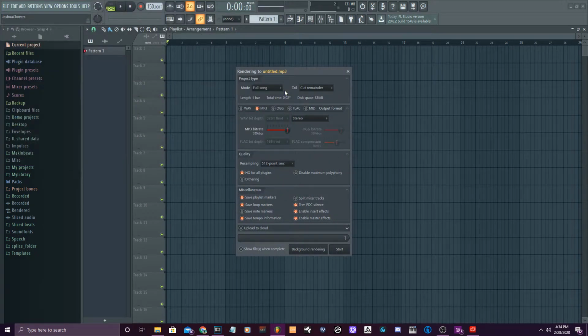All right, so full song for the mode, obviously. You don't want it just doing one little part of the pattern. For the tail, you want to have it at cut remainder. This is because you don't want a bunch of silence at the end of your song. If you do leave remainder, you could potentially have a bunch of silence at the end of your song and you're going to have to trim it up. So just make sure you put cut remainder.